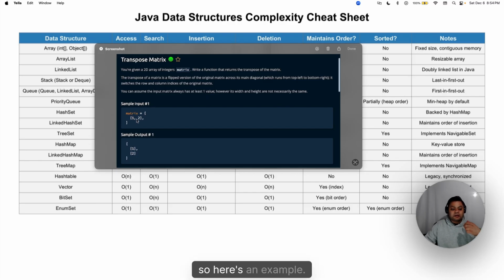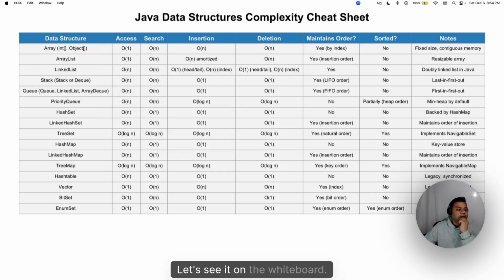All right, so here's an example. Given 1, 2, the position 0, 0 is 1 and 0, 1 is 2. That becomes 0, 0 is 1 and 1, 0 is 2. So we'll see how that works. Let's see it on the whiteboard.